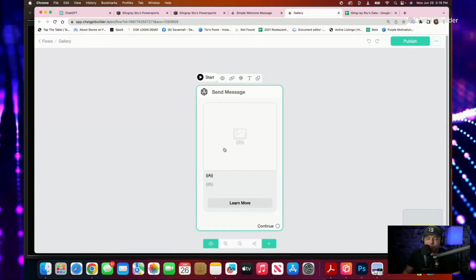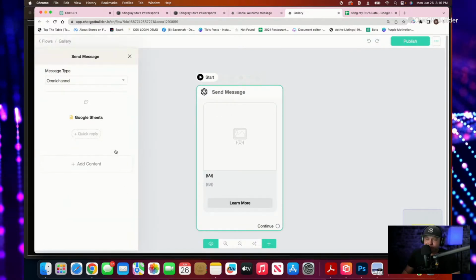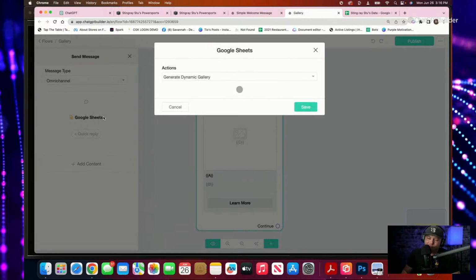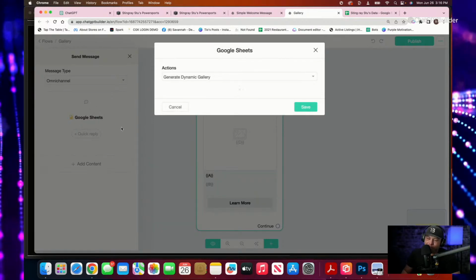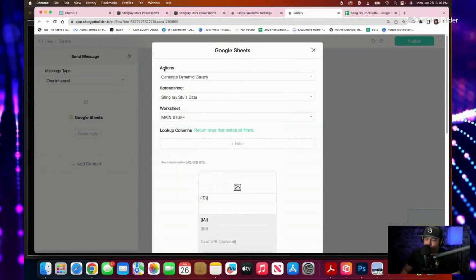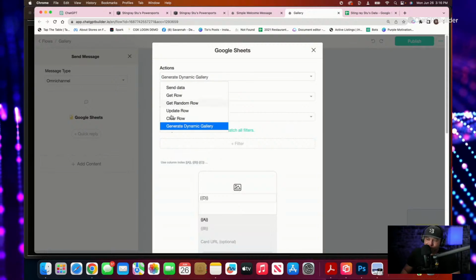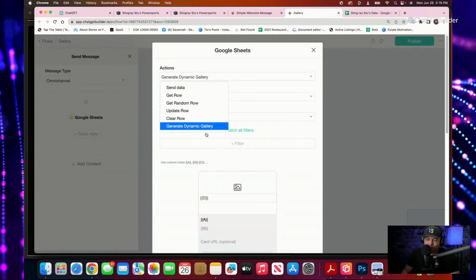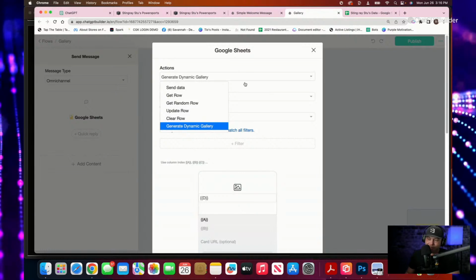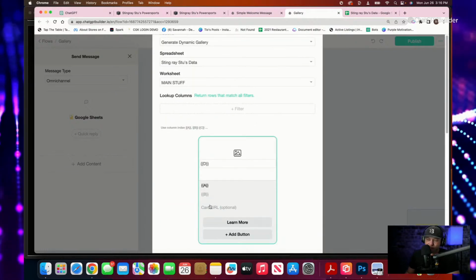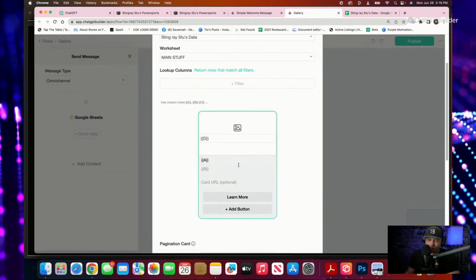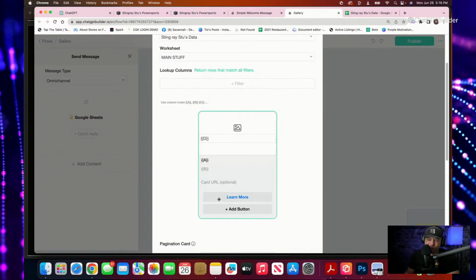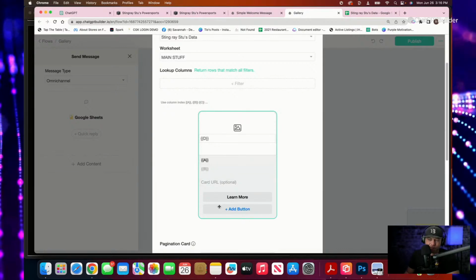So how this works is very, very intuitive. It's very gangster, if you ask me. There's not another appropriate adjective, unfortunately, so you're just going to have to believe me on that. We're going to have many different things that we can do with Google Sheets. But in this case, we're going to generate a dynamic gallery, which is a carousel. So you're going to have an image, a title for the actual card itself, the optional subtitle, and the ability to add up to 3 buttons.